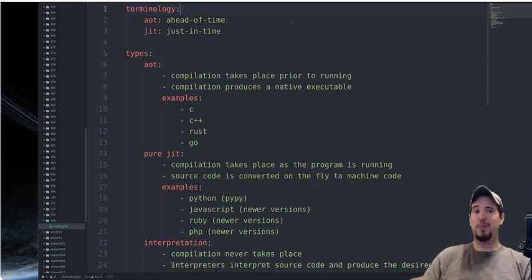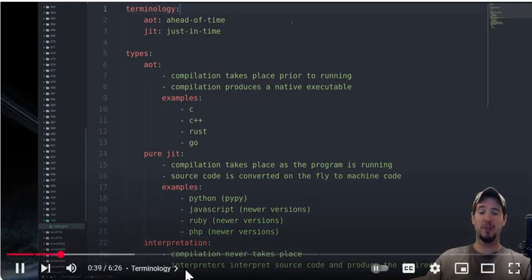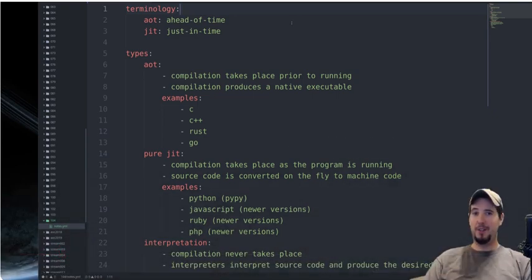The purpose of an AOT compiler is to take human readable source code and convert it to machine code that your CPU can understand. And as the name suggests, it's going to do this ahead of time before your program is run. This compilation process will always produce a single native executable which you can then run. A few examples of languages which are implemented using this type of compiler are things like C, C++, Rust, and Golang.